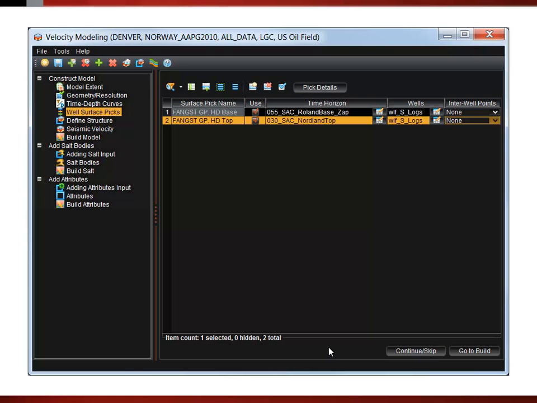Once you have selected appropriate picks and time horizons, notice that you can select interwell points from the dropdown. Once you're satisfied with the surface pick information, be sure to check the Use box so that they will be applied in your velocity model.